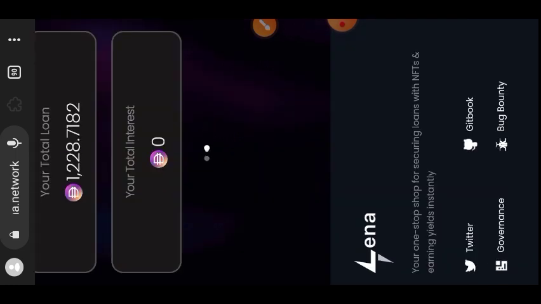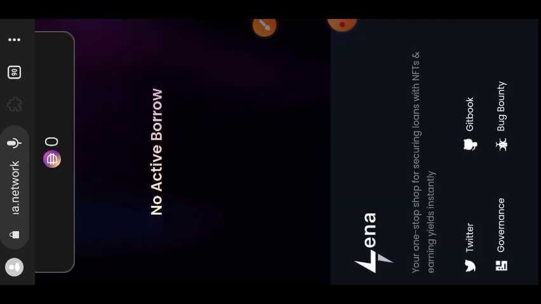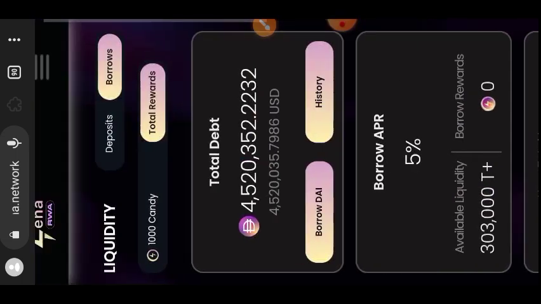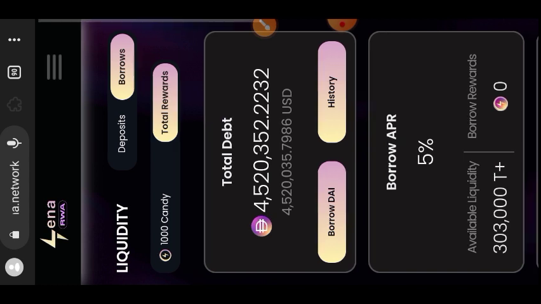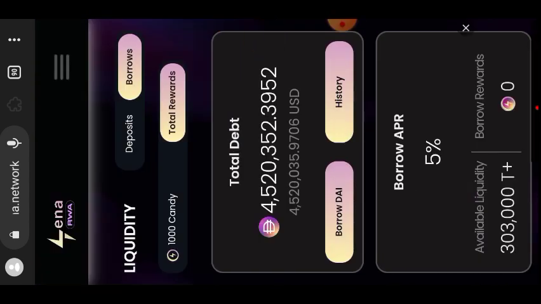Transaction successful. Now let's go back to the top of the home page. Now you can see that I just received 1000 candy for my interaction.